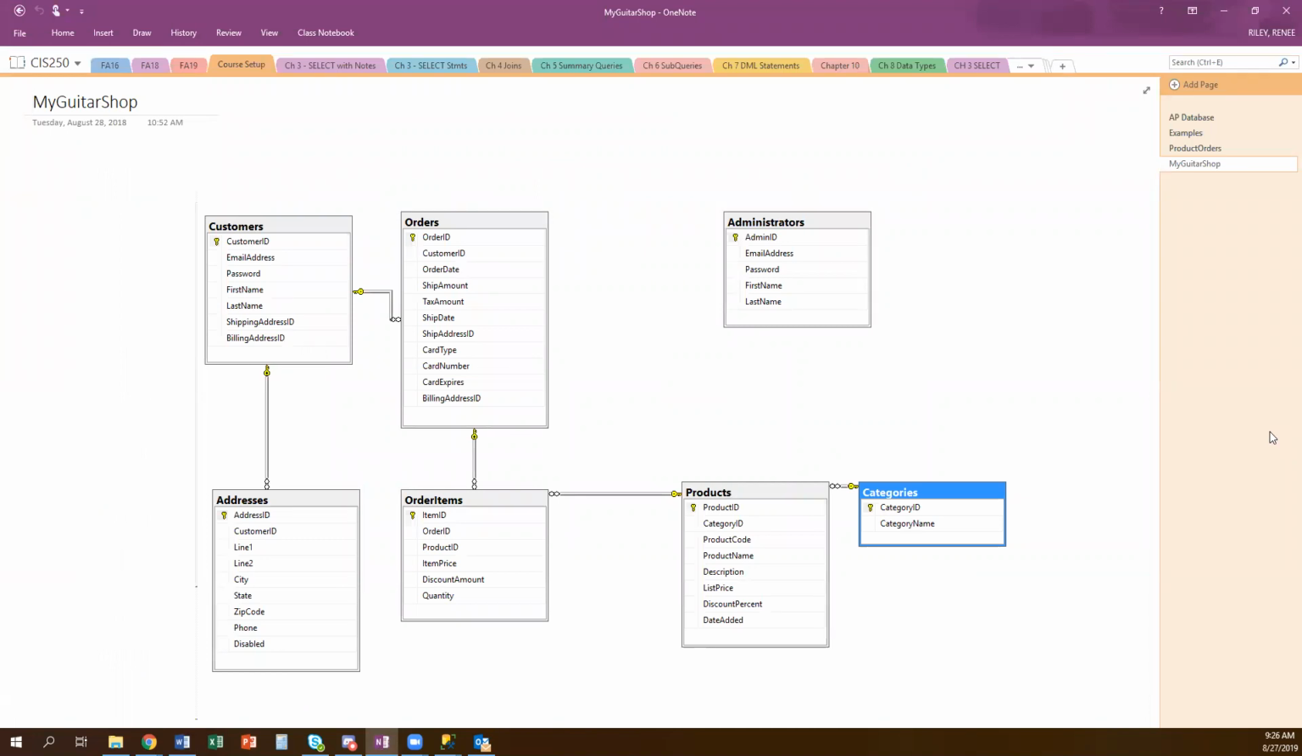In our My Guitar Shop database, we have some different tables than we do in the AP database. So in our My Guitar Shop, we're worried more about our orders, what people are buying from us. So we have a customer table. All of the people or companies that buy from us are going to be here in our customer table. And we've decided that we should have addresses kept as a separate table because customers could have multiple addresses. They could have a shipping address, they could have a billing address. So we've got a completely separate table for addresses so that we can keep track of all those different addresses.